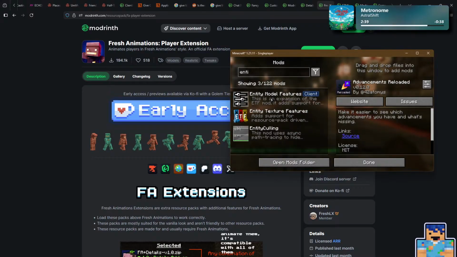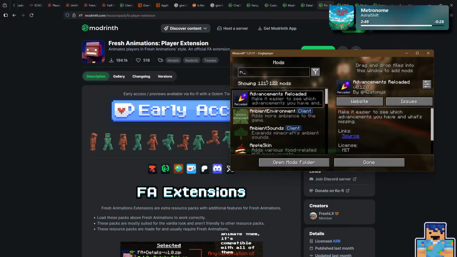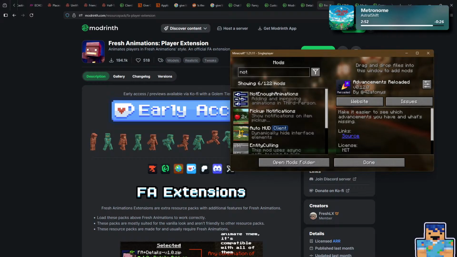Detail animation, smooth lines, animate them, it's incompatible with all of them. FA extensions is incompatible with not enough animations. Really? I'm using not enough animations, and it seems to be working fine. Wait, in what way is it incompatible, I should say? Are the animations messed up, or is it being overwritten by not enough animations for some of them? Must just be 1.20.1.